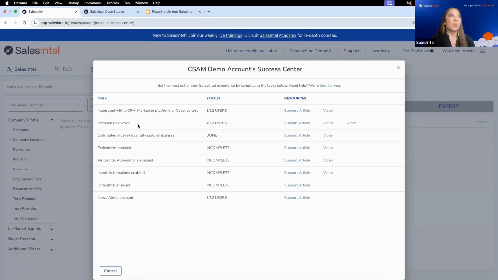You can also see how many users have installed our RevDriver Chrome extension, which can be super beneficial, especially if you have a sales team. You can see if all of your platform licenses have been distributed. This is super helpful in case anyone leaves, or if someone is not using their access. You have the ability to see the status here, as well as seeing if you currently have enrichment enabled, as well as Foreign Intel enabled.